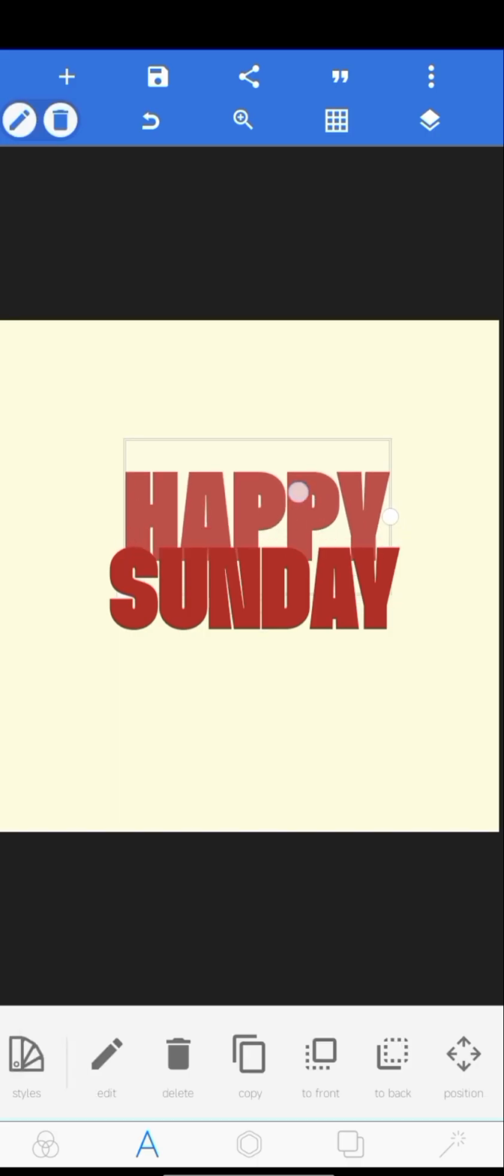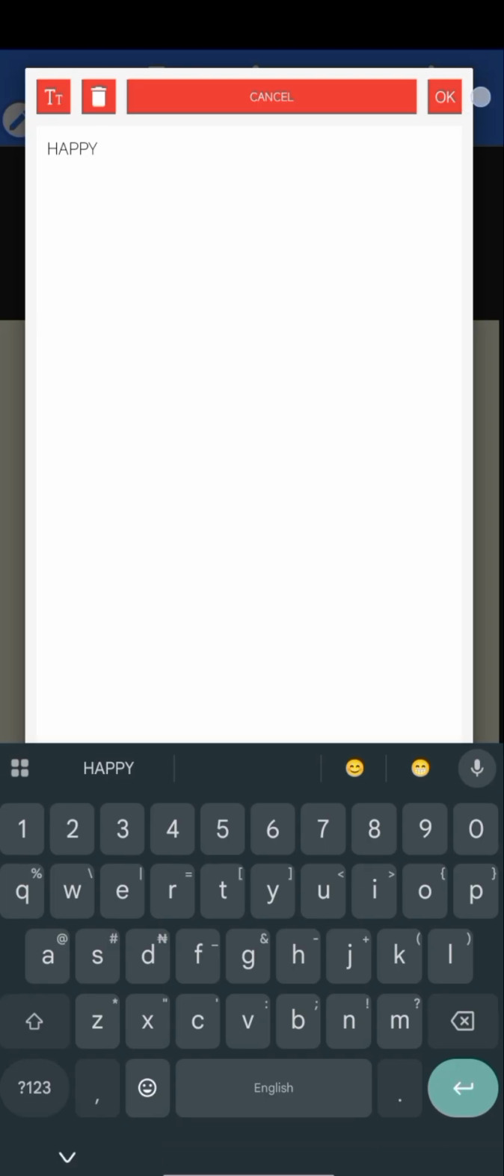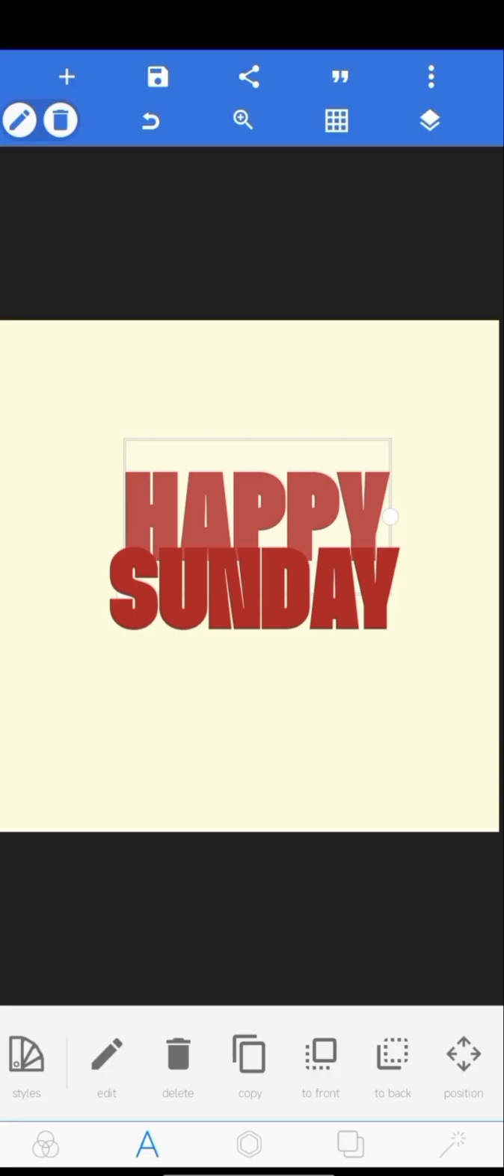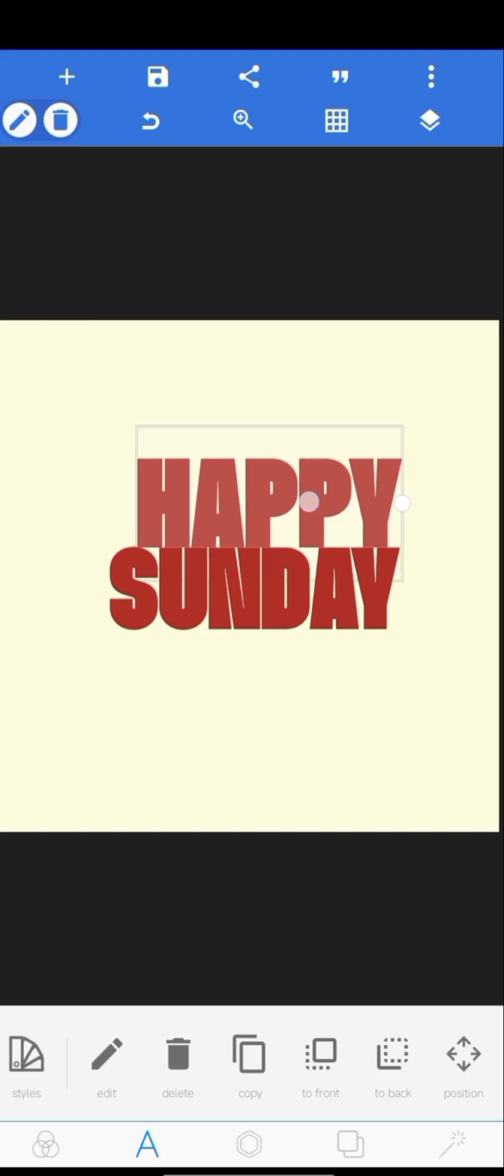So I'm going to bring this Happy to the front. This app is going to come to the front, whilst this Sunday will be at the back. So instead of me coming here and doing all this, I'll just click on Happy and click on front. The Happy is already at the front.